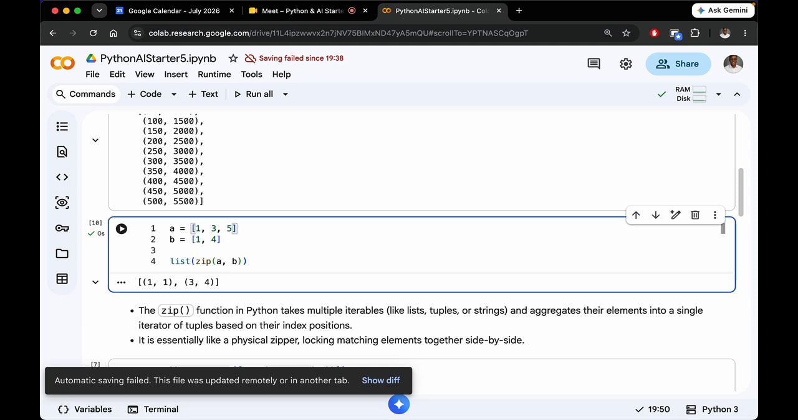Interesting. Is this okay? I did this before and I got an error. So what it did was it skips the 5. It appended the 1 and the 1 and the 3 and the 4, and because there's no other value to zip the 5 with, it skipped that and it ended.